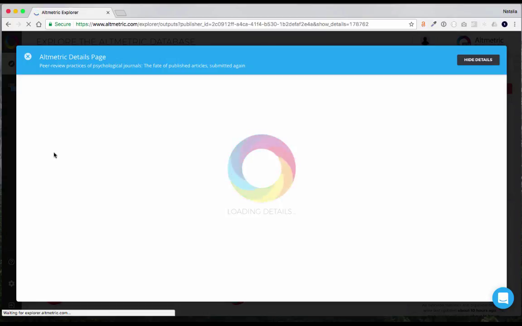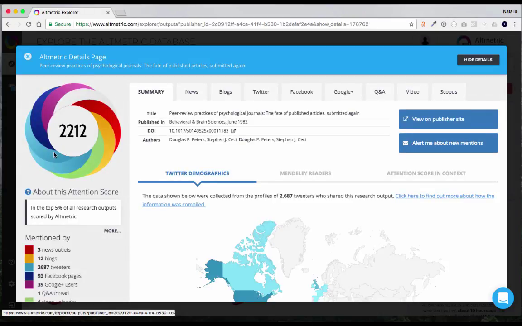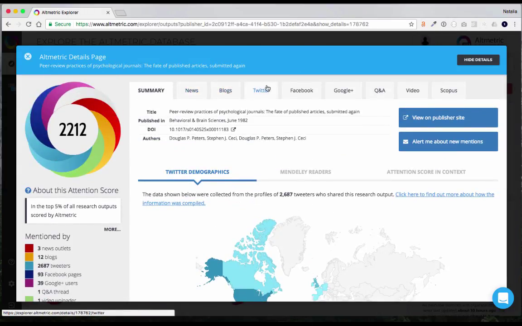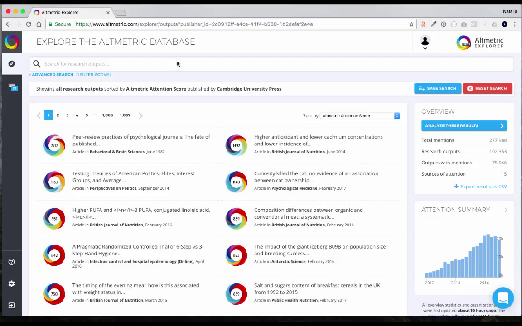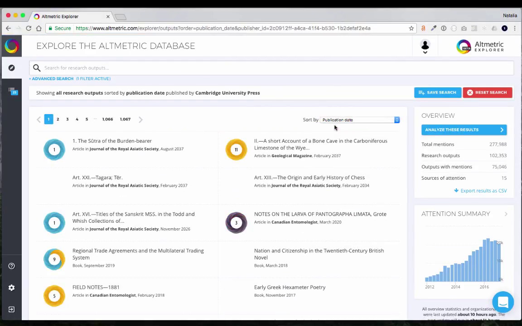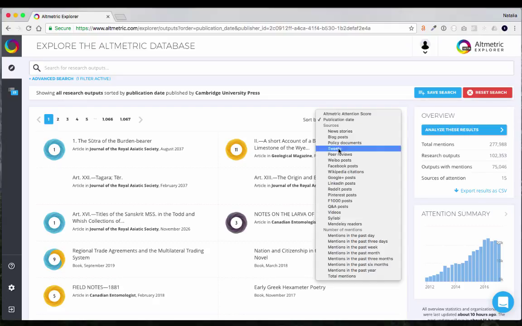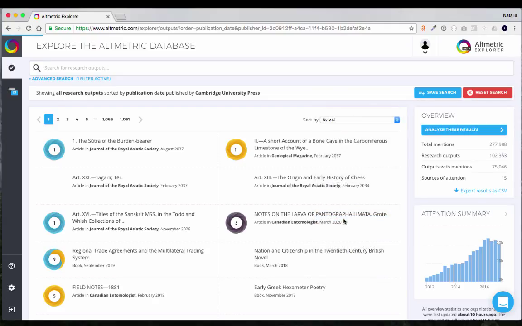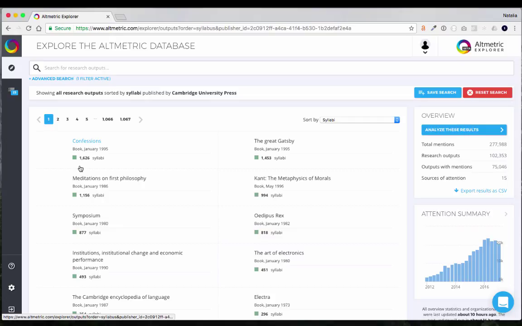So if we click on this details page, it will take us through to the Cambridge University Press output with the most attention, and we can see all of the individual attention sources that have mentioned that paper. We can sort our search and we can find the most recent output published by Cambridge University Press with attention, or we could find out which of their outputs are mentioned most in syllabi.